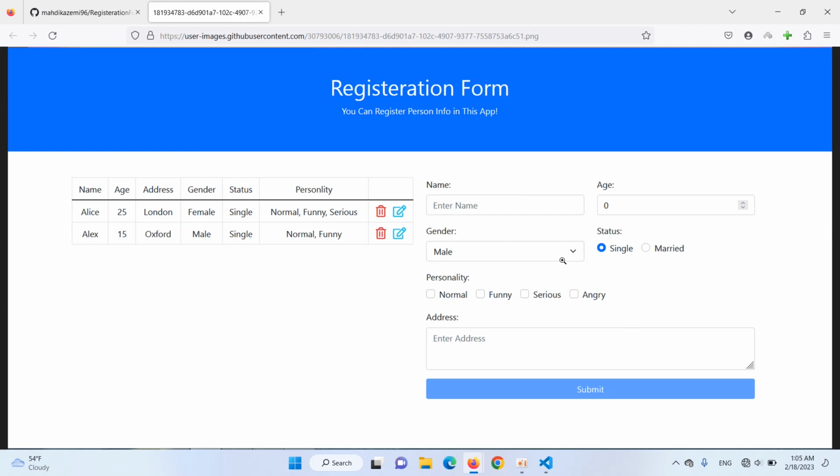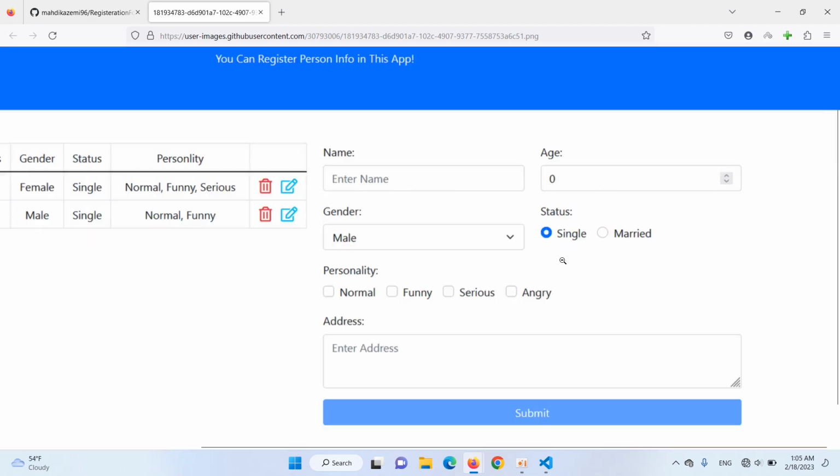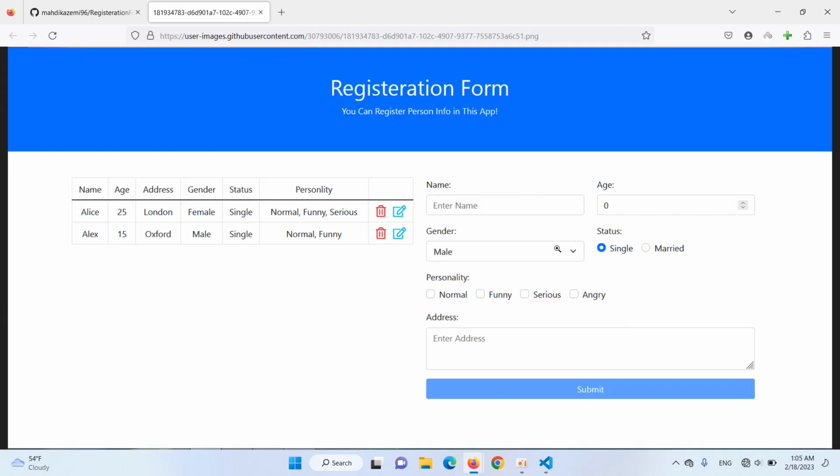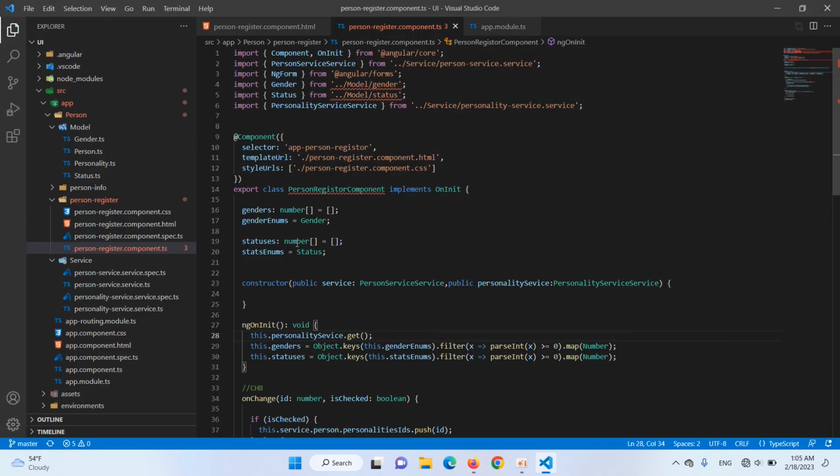For example, when you want to send the data to the backend, when you want to say my person is single, you cannot send the single text. You should send the enum, you should send the number one for the status property. If you send one, it means your person is single. If you send number two, it means your person is married. So we need the IDs, we need the enums, we need the numbers. Because of this, we have genders and statuses properties here, and we just initialize them here.